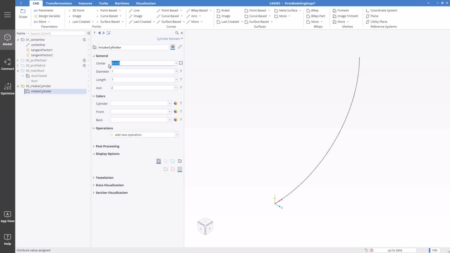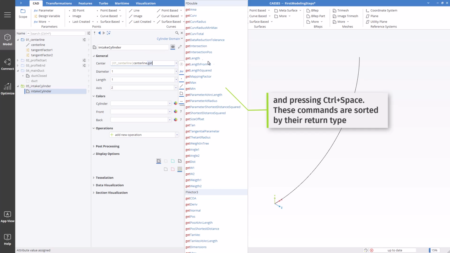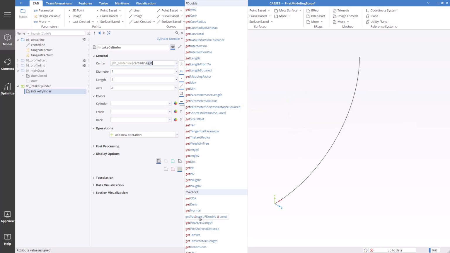Now, we can reference the center line as the center vector by holding the Alt key while selecting the center line and add .get behind the referenced object. Pressing Ctrl+Space will activate auto-completion, which in this case will unfold a list of commands you can choose from. As we want to get the positional vector from a specific t position along the centerline curve, we can select the command getPos and enter a certain t value, in this case 0.3.